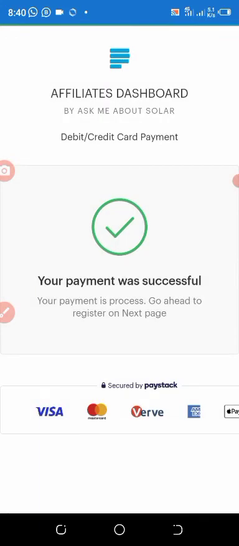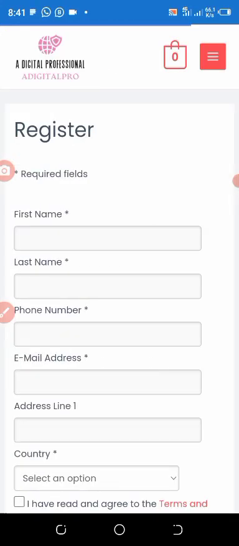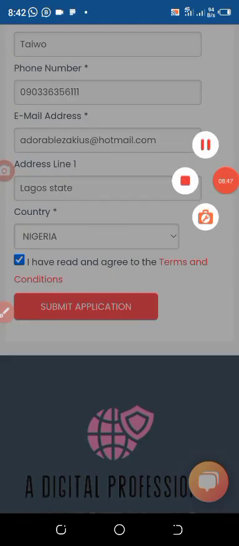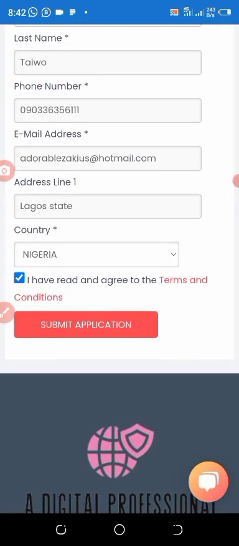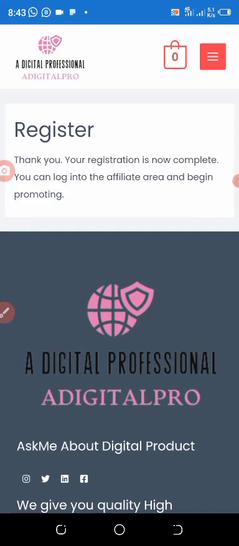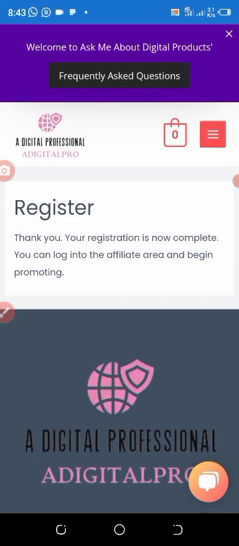Once you see that your payment is successful, just wait because you will be redirected to the page where you are going to fill your affiliate form. So here is the affiliate form. You will need to fill your affiliate form now. Once you have successfully filled the form, you can click on submit application. Now you will receive a message: Thank you, your registration is now complete. You can log in to the affiliate area and begin promoting. So this is how you are going to successfully complete your registration.